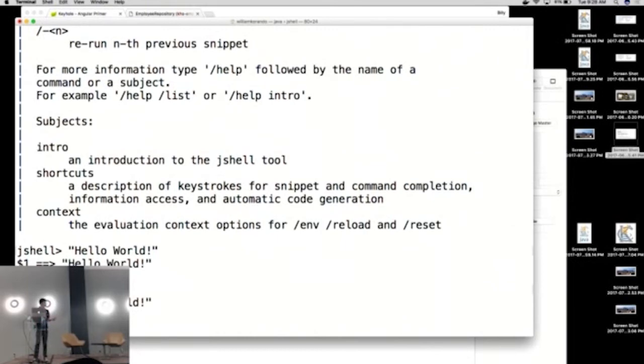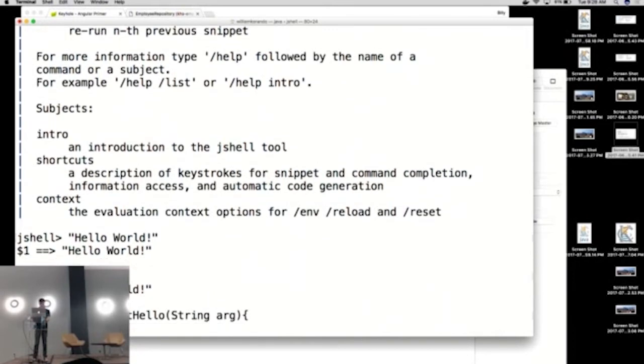The second program many students write is taking some sort of user input and then printing that out. So let's do that in JShell. We will do void print hello string arg, and then we'll do System.out.println.